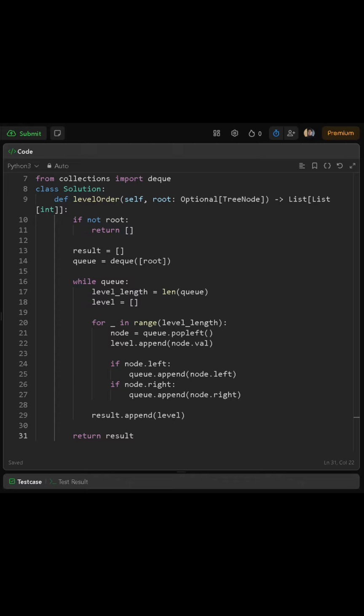Inside this loop, we remove the first node from the queue using pop left, which gives us the node to process. We then take the value of this node and append it to our level list. After that, we check if this node has a left child by saying if node.left. If it does, we add that left child to the queue so it will be processed in the next level.